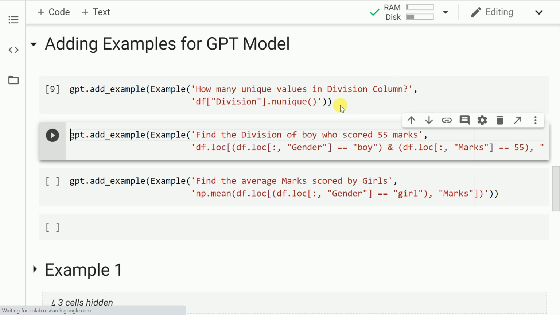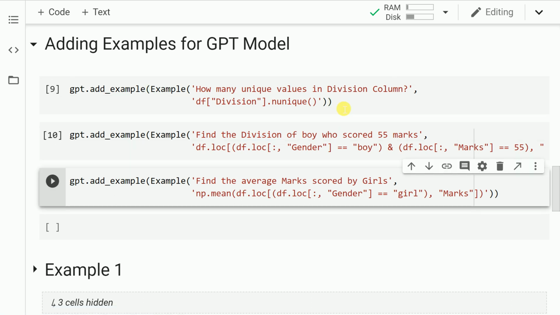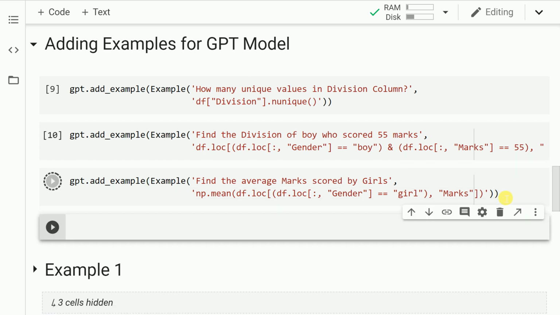Let me add another example. Again, just to reiterate so that all of us are on the same page. The first part of the example input is basically the actual natural language input that you want to provide. That is, I want to find the average marks scored by girls. And the Pandas equivalent command for that is what I have given as the second input. So let me go forward and run this cell as well.